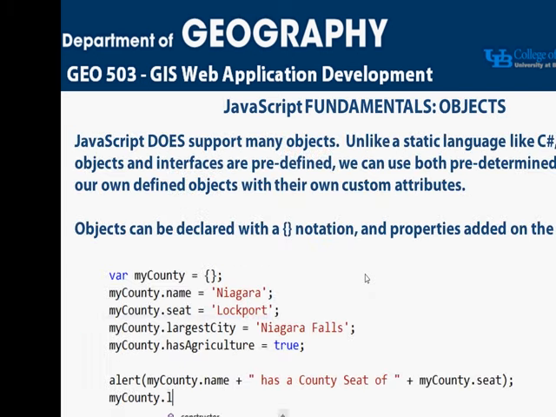But I'll cover briefly the JavaScript objects. Now, all the caveats about weak typing, that doesn't mean JavaScript doesn't support objects. It absolutely does support objects, and you'll use a lot of objects in ArcGIS Server or the JavaScript API. Not as many as you would with the desktop programmer, but you will. Unlike a static language like C#, where objects and interfaces are all predefined, there are charts you look up, and this type of class or object in C# only has these specific methods. We can use both predetermined objects and our own defined objects with their custom attributes.